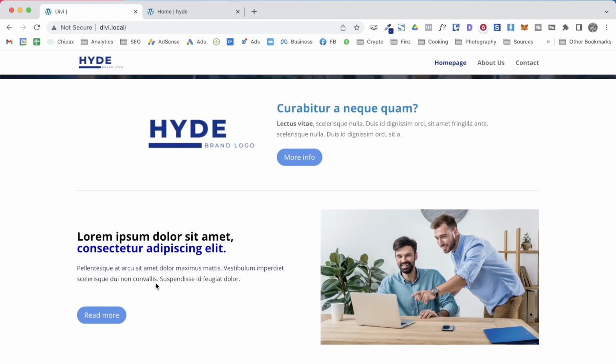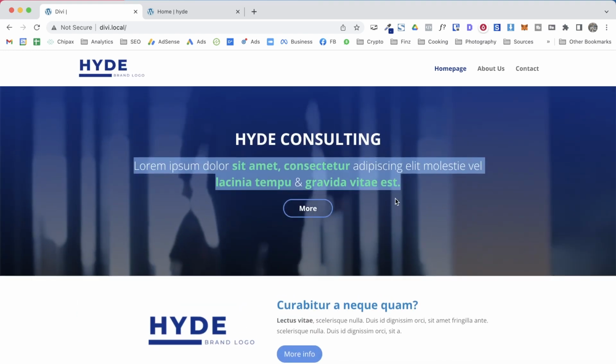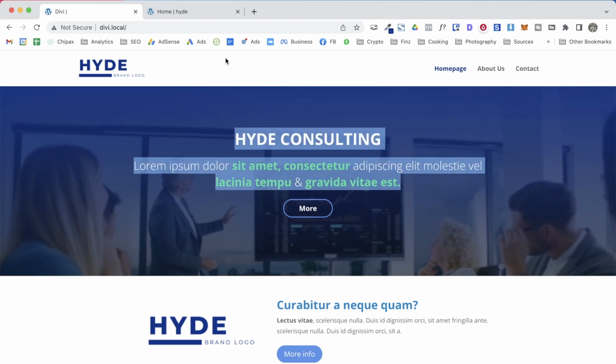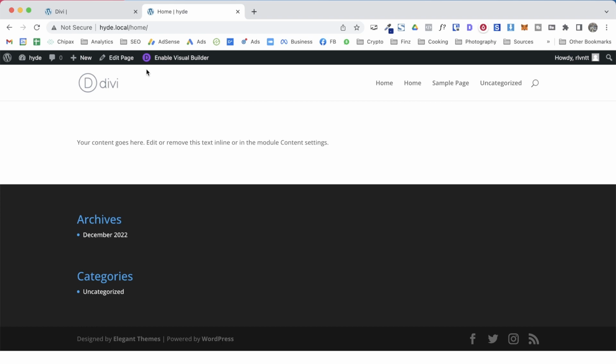And there are so many different ways to accomplish the same result. So sometimes there are better ways to do something, and sometimes it's up to what you like to do, like what's better for you. Okay, so let's start building this. What I'm going to do is to copy this, and we're going to go back to our page and enable the Visual Builder.